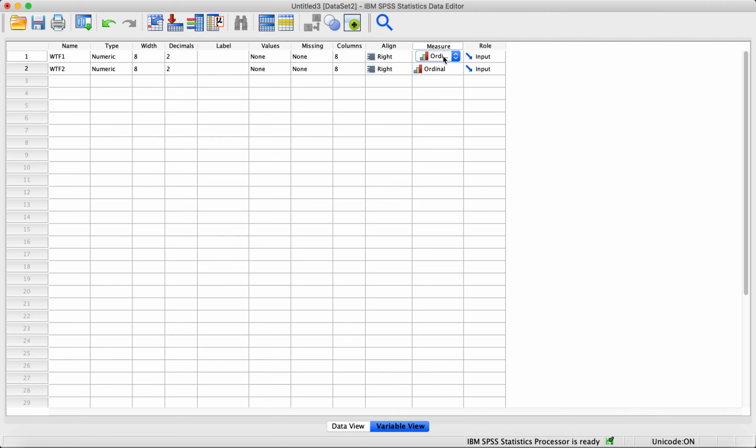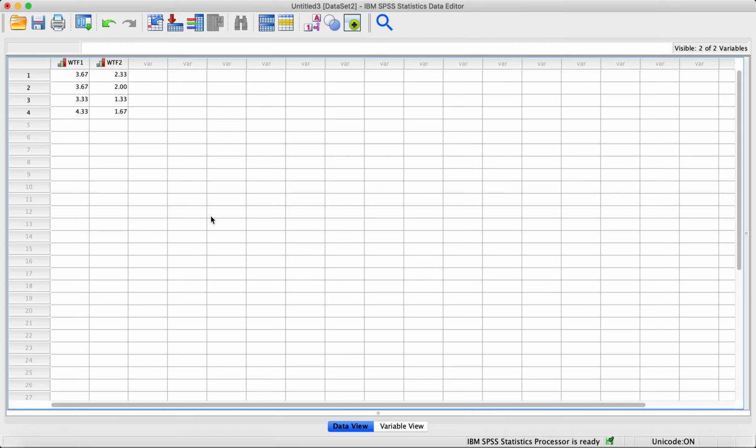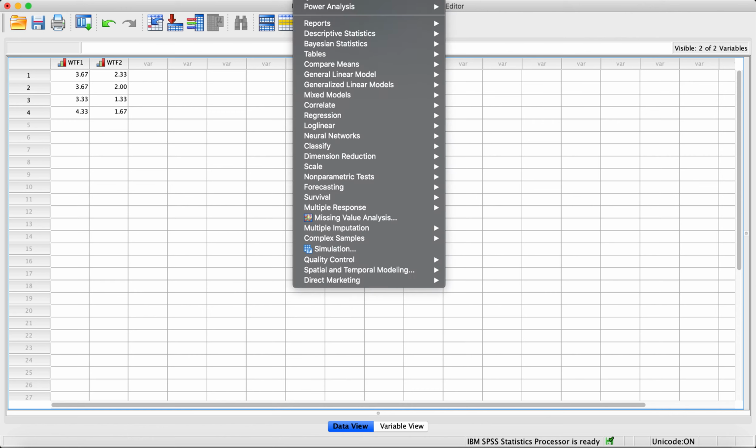They fall under ordinal. So these are both ordinal. Anytime you use a Likert scale, they're ordinal. Okay, so we've got that. And what we want to do is analyze it using a Wilcoxon test.